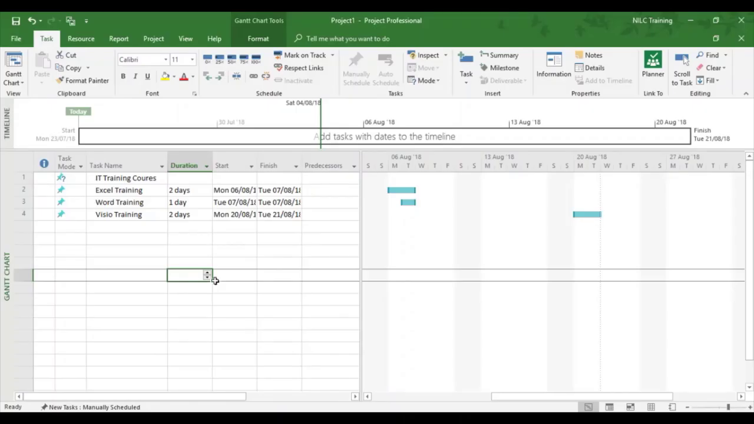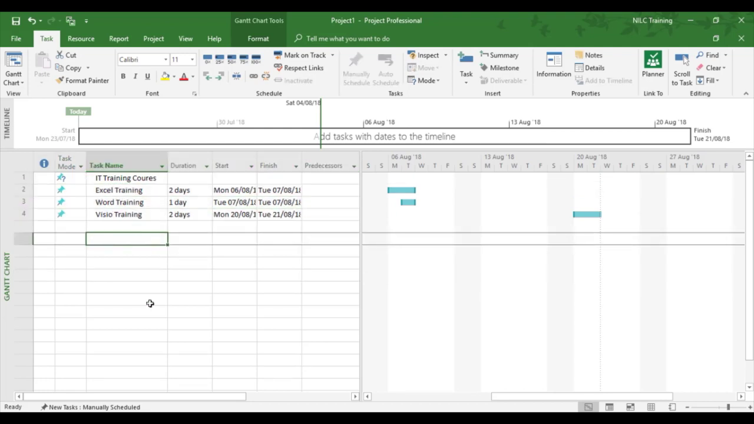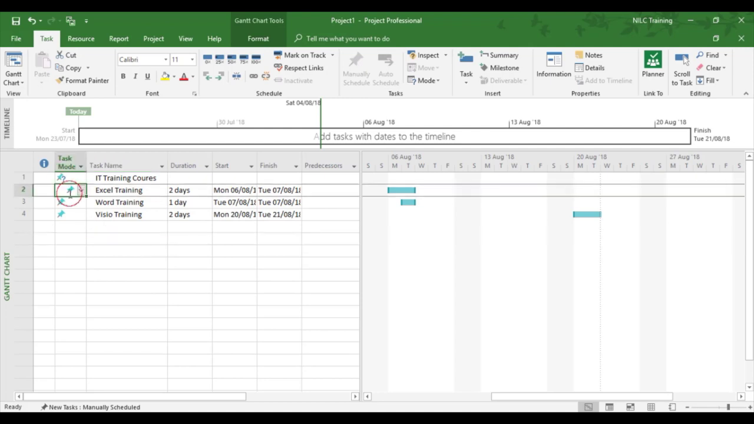In this training video, we're going to look at the use of manually scheduling tasks within Microsoft Project. So for this example, we've now got three training courses, which are IT training courses, which we're going to join them. We're going to now put them all under one summary for IT courses shortly. What you'll notice is the little blue pin next to manual schedule.